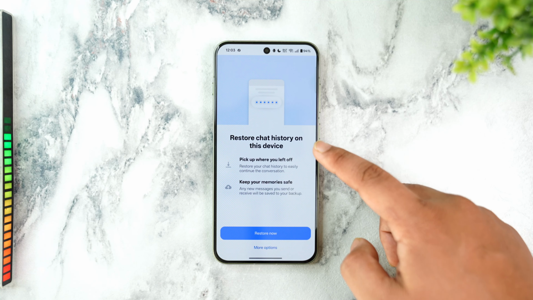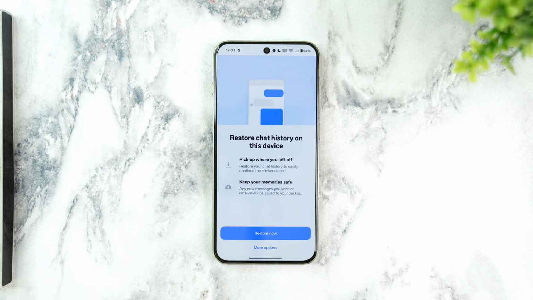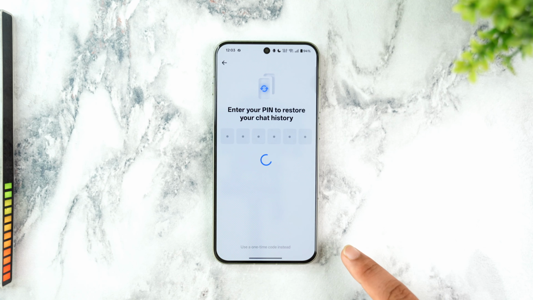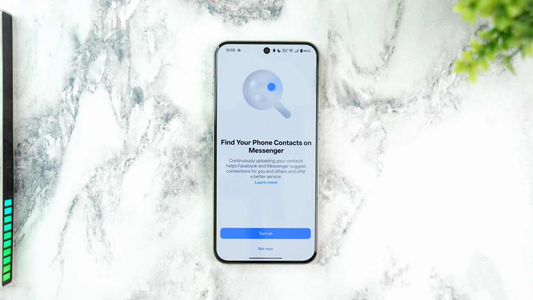And after that, it will ask me to restore chat history on this device. So that restoration is the end-to-end encrypted chats. You must remember the PIN that you had previously kept. I'll just enter that PIN over here. And once done, I'll be able to restore all of my previous chat history that was also encrypted.